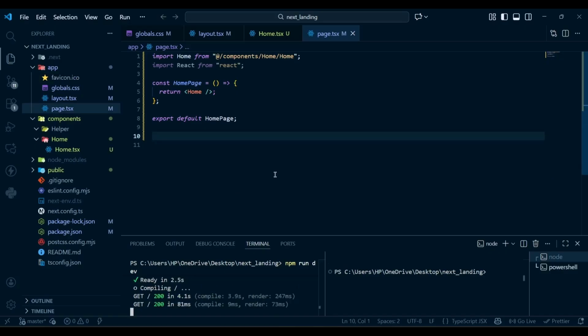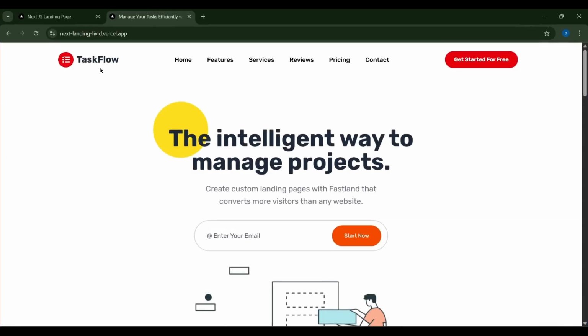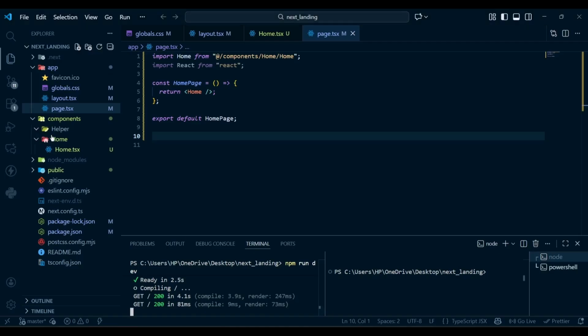Now we're going to build the Navbar. So if I show you the Navbar in our deployed version, here you can see we have a logo, some nav links and a button. So to build this, what I'm going to do is I'm going to create a new folder inside my home, and I'm going to name it Navbar.